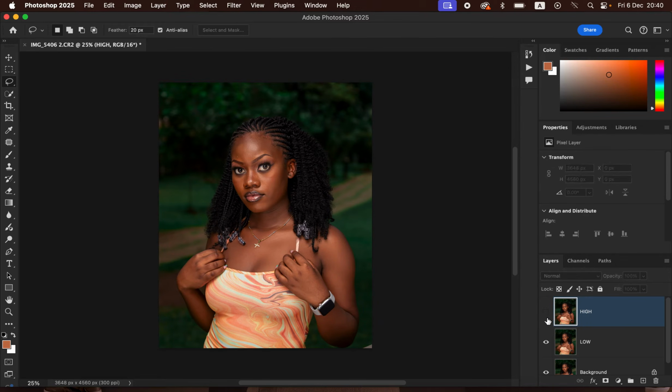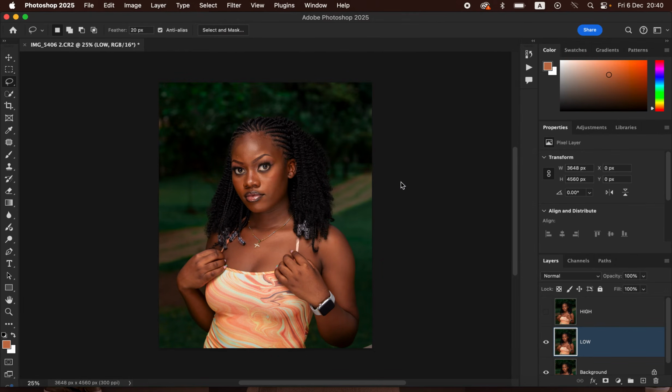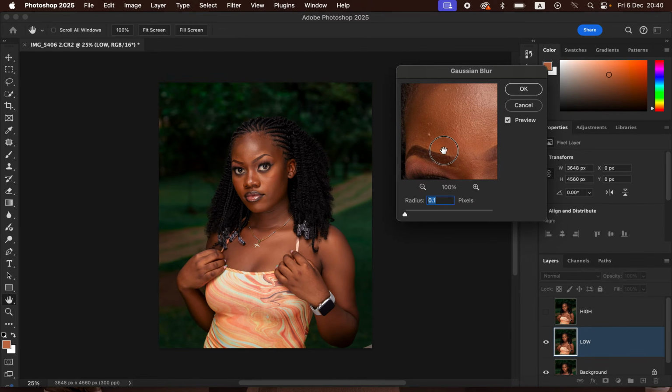So just come and turn off the high frequency layer and select the low frequency layer. Then you're simply going to come right here to filter, come to blur, and come to Gaussian blur. So when it comes to Gaussian blur, we only want to remain with the colors in this layer. So just click on an area in the photo that has more skin textures than the rest of the skin. For this case, the forehead area.